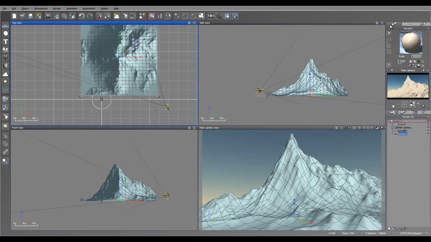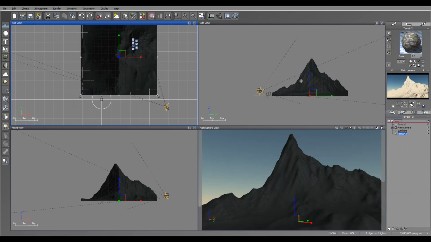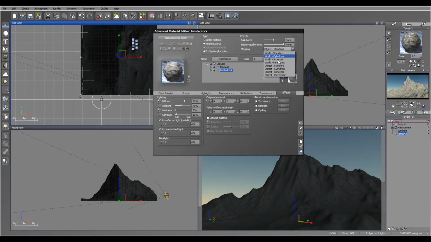Next, I want to work on materials. The first thing, I want to load base materials for the mountain. I'm just going to use all the rocks from the Geekatplay Super Material Collection. You can use any other ones. This was just kind of on hand, so I just grabbed it. And a couple of things I want to do. One, I want to switch to world standard and set it to 0.5 on this one.